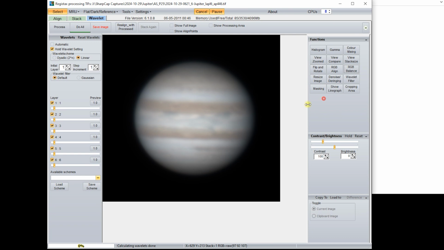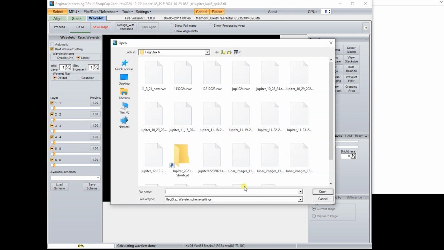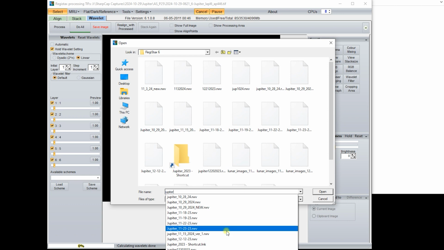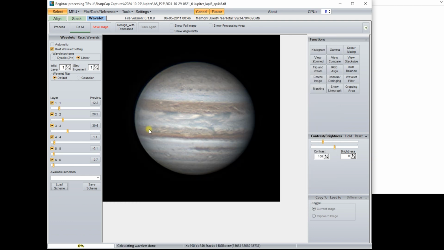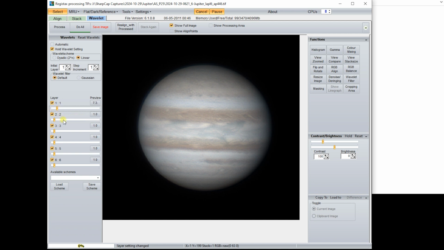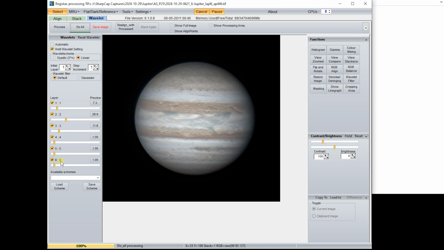So we'll do color balance. I'm going to load the scheme that I already used, which is this one. Alright, and I just want to play with wavelets again to see if I can do any adjustments to make this image even better. So I think it's gonna take some time, but let me just look into this. Alright, so I think I'm gonna go with this option. I like how this version of the image looks.